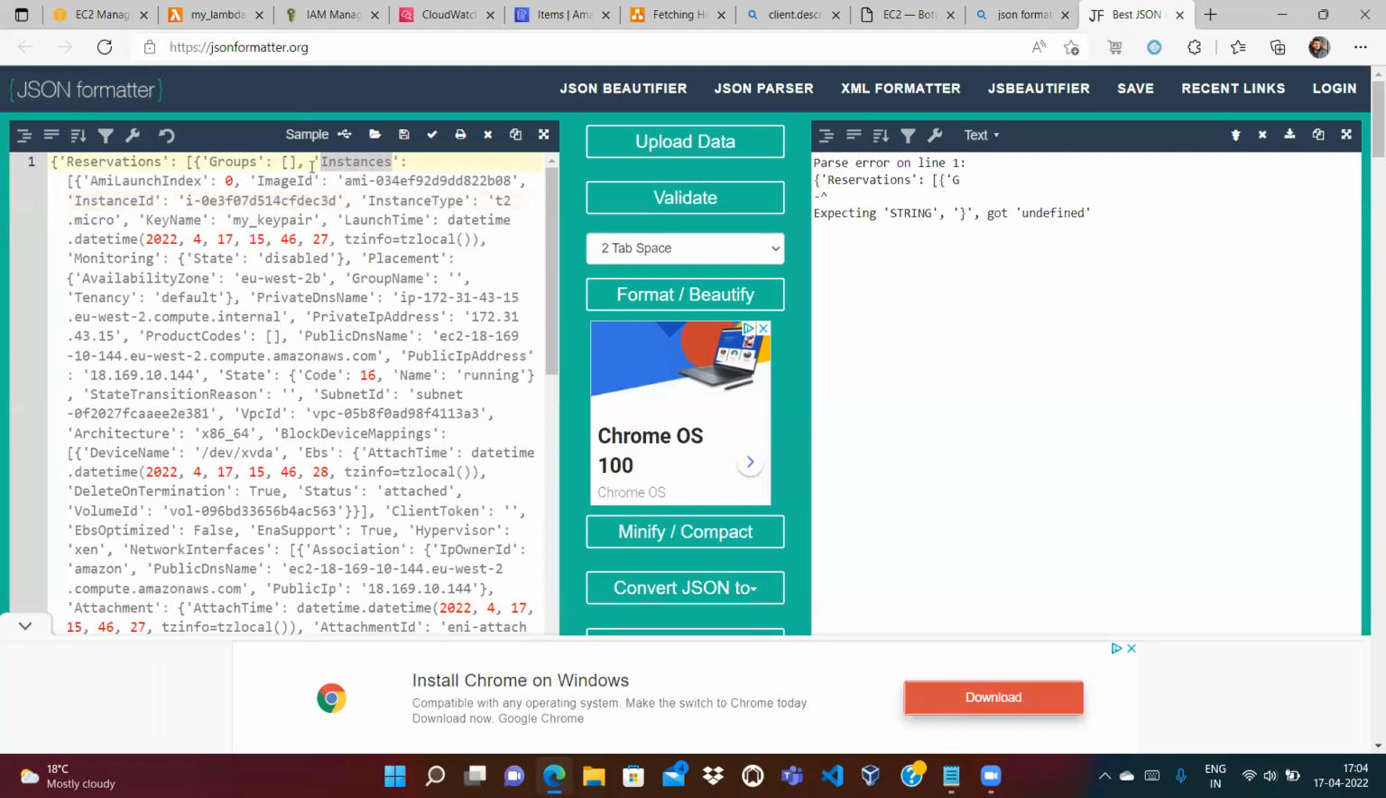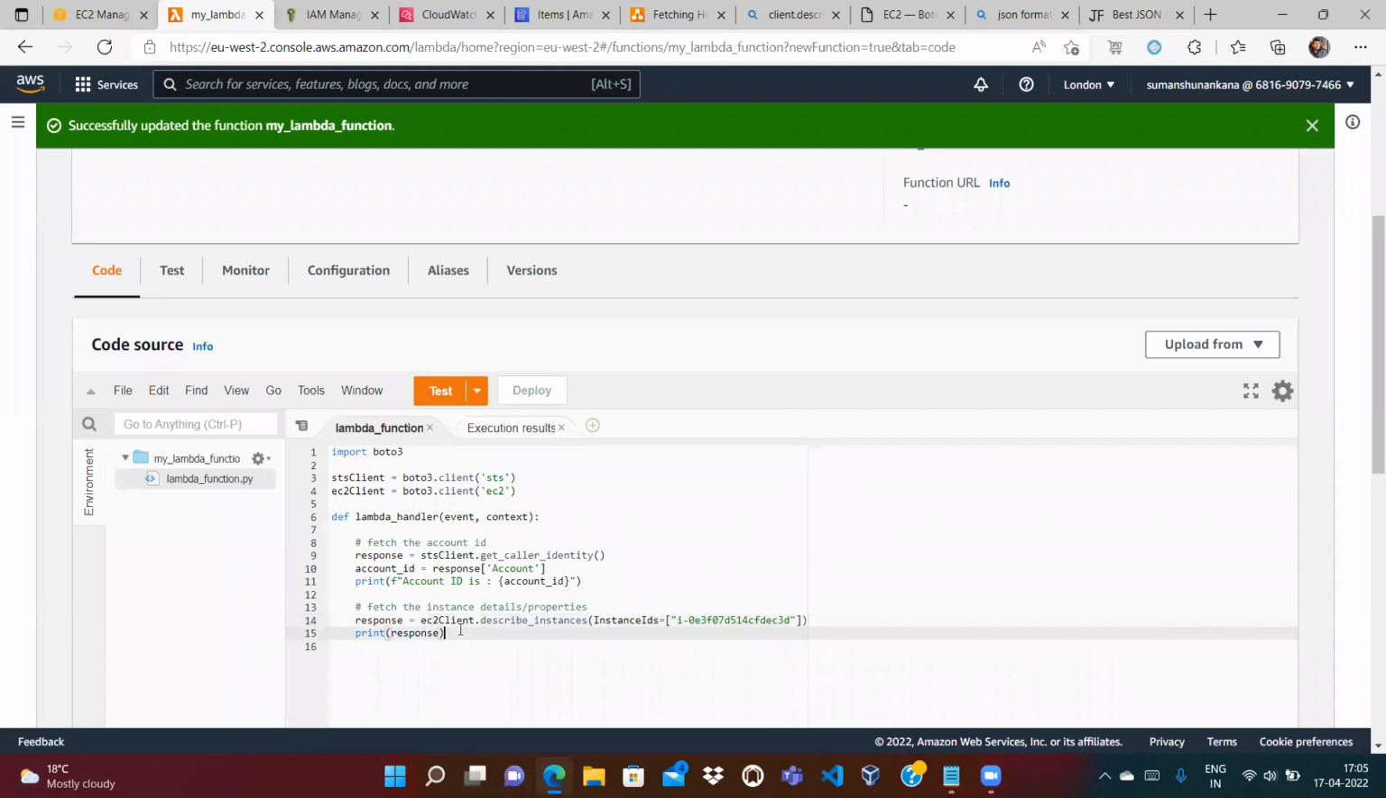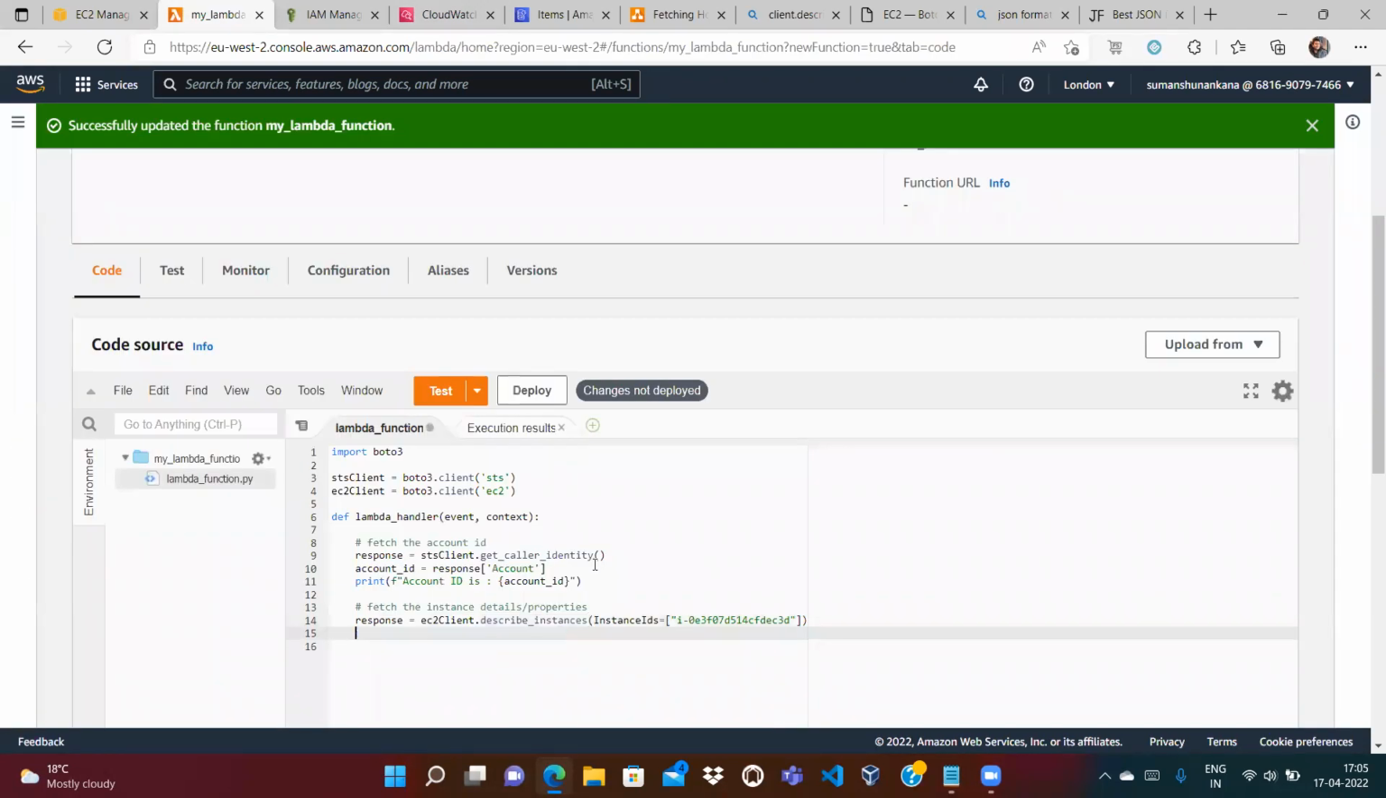And the instances key is the value for the reservation. So this is basically a dictionary. So first we want the reservations, then we want the instances. Right now we are getting this response, but we need the reservations only. So let's do the response. It has two keys, so let's check whether it has two keys or only one key.